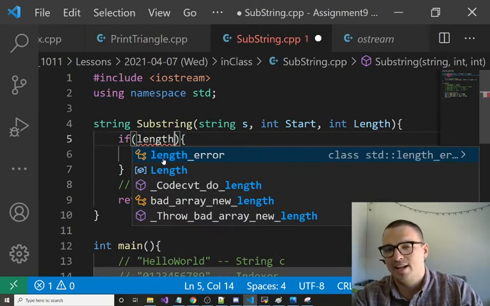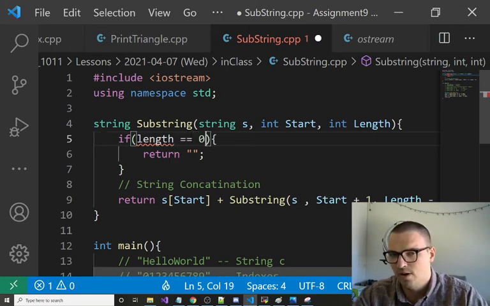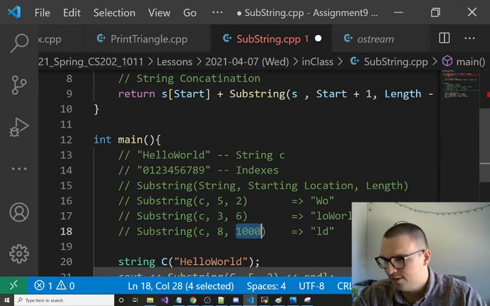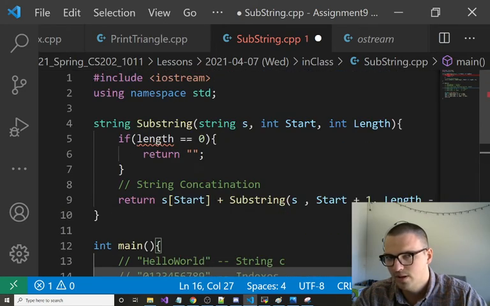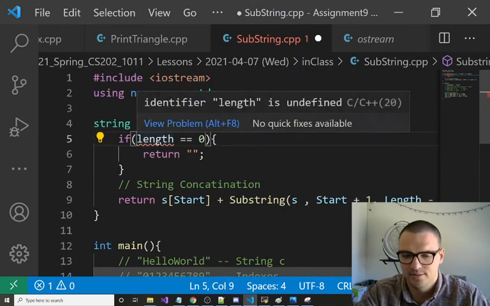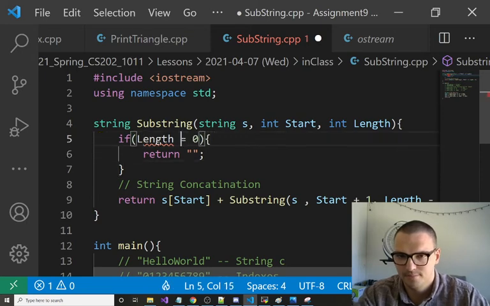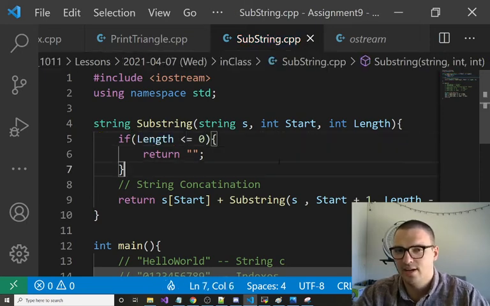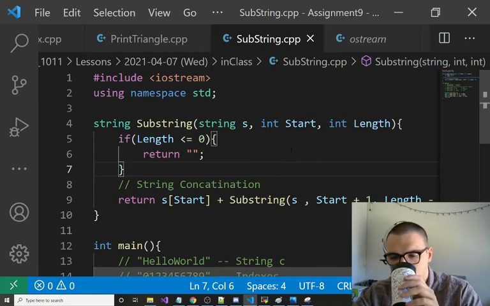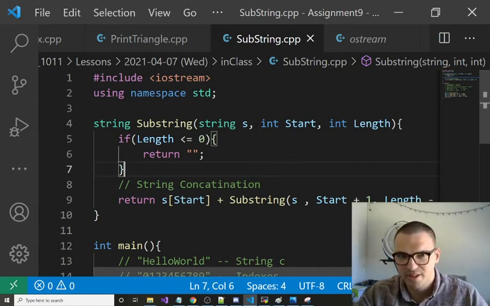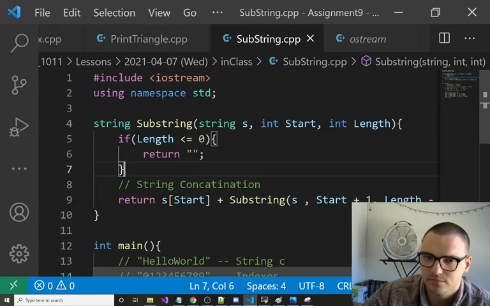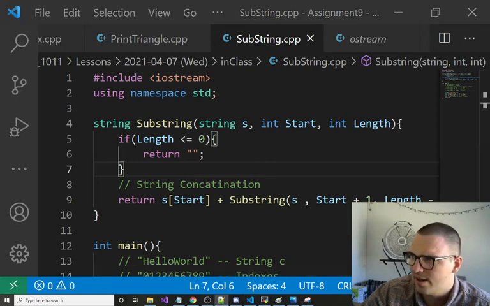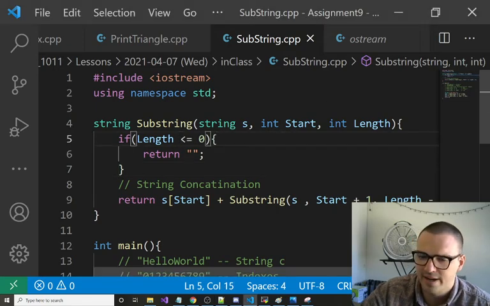But there's one thing I'd want you to look out for, is that in this case the 1000 here. And so let's actually do it like this. Let's say if length is less than or equal to 0. Let me check my notes, actually. I think I'm a little mixed up here. No, you're right. If length is equal to 0.